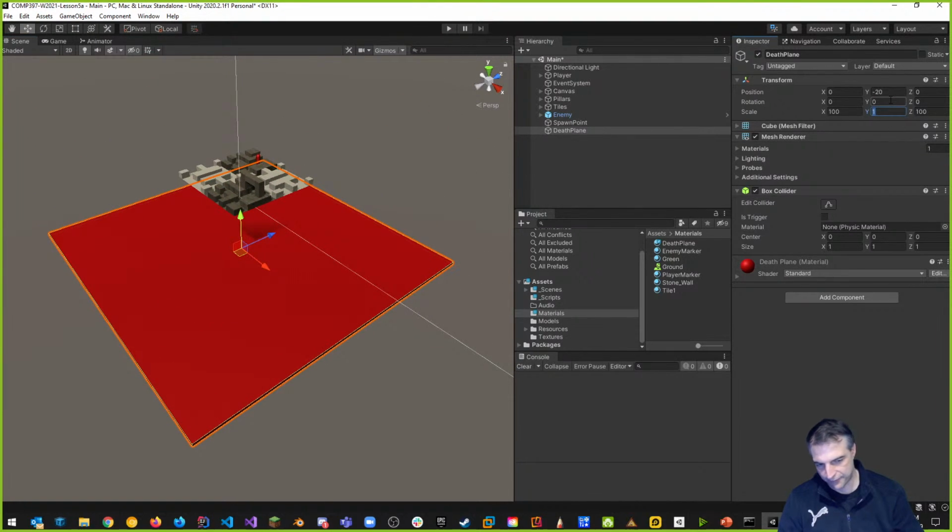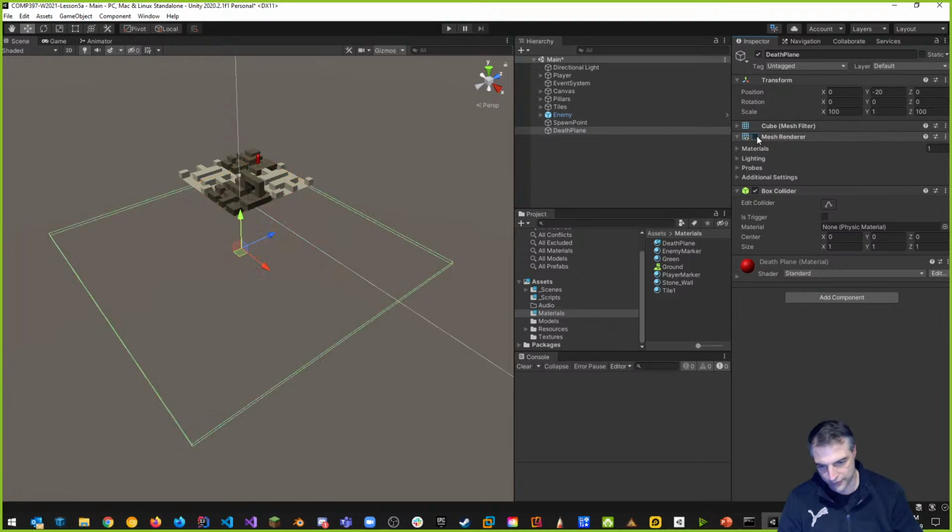We can make this half a unit high if you want, or whatever. It doesn't matter. I don't need to see my death plane. This is just for us to see what it looks like and where it's positioned. So I can go to where it says the mesh renderer and turn it off. See, I can turn it off, so I don't have to draw the death plane anymore. The mesh renderer turns things off and on from a drawing perspective.